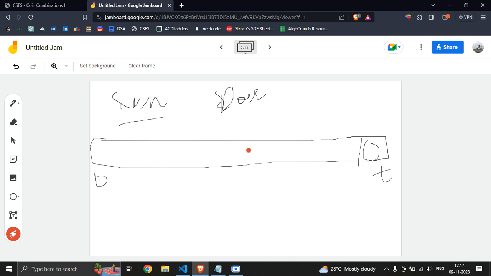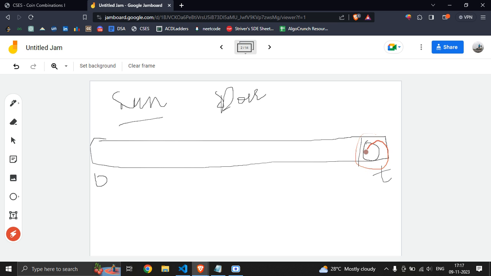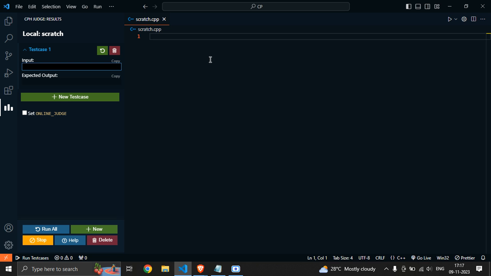So using this we can reach 6, and similarly we can calculate the number of ways to reach the sum 8, and using all these values we can calculate the number of ways for the target. Obviously. So using that idea we can solve this problem. Now let us discuss the code.